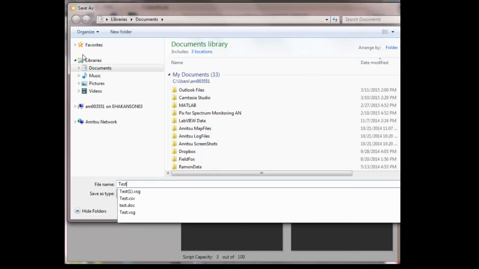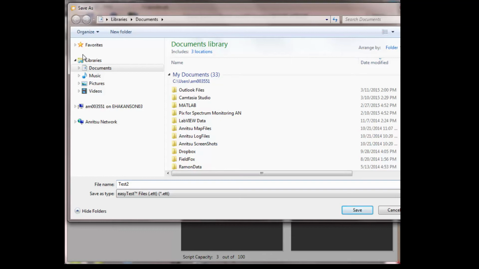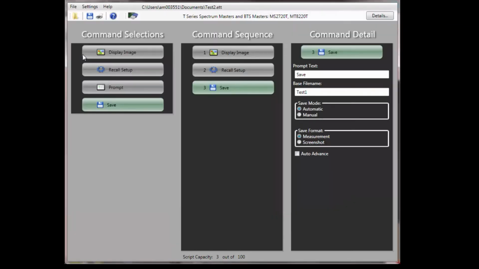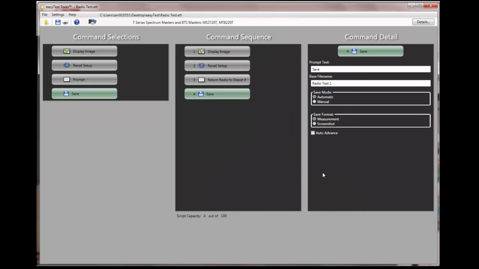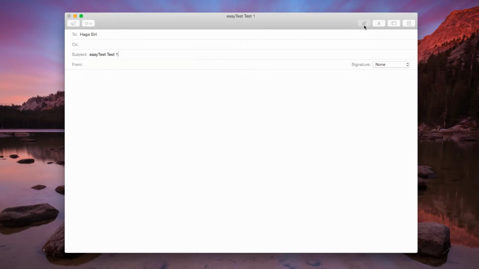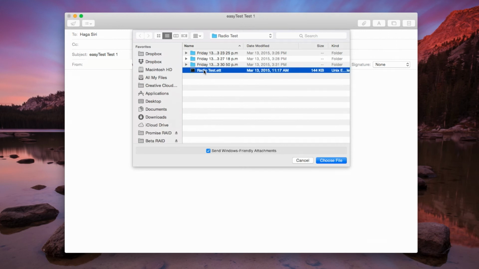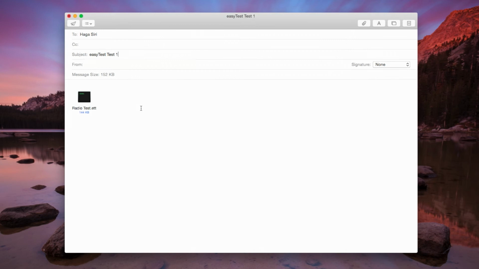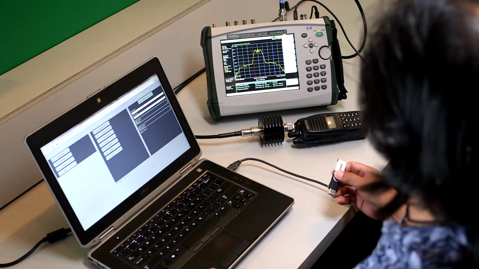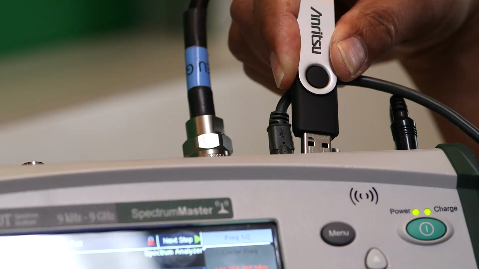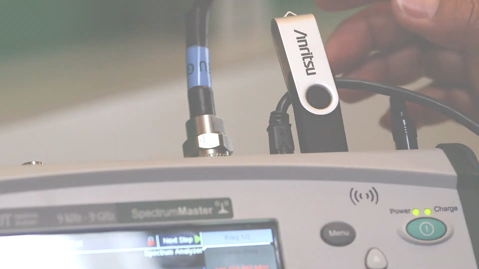Once created, the easyTest procedure, including all the command sequence steps and their details, is saved as a single file. This makes distribution simple. easyTest files with an ETT suffix are easily distributed by email, FTP, or other electronic means. End users can use a USB memory stick to move the ETT file to an Anritsu Spectrum Analyzer.